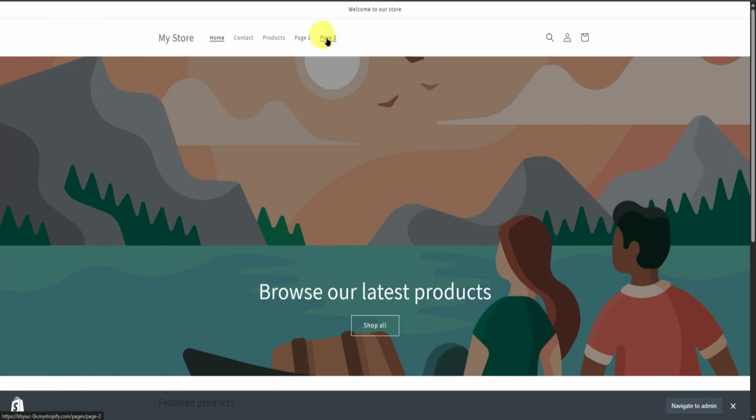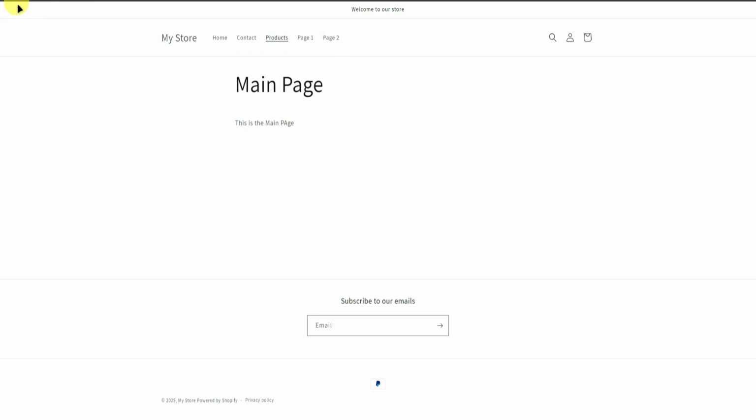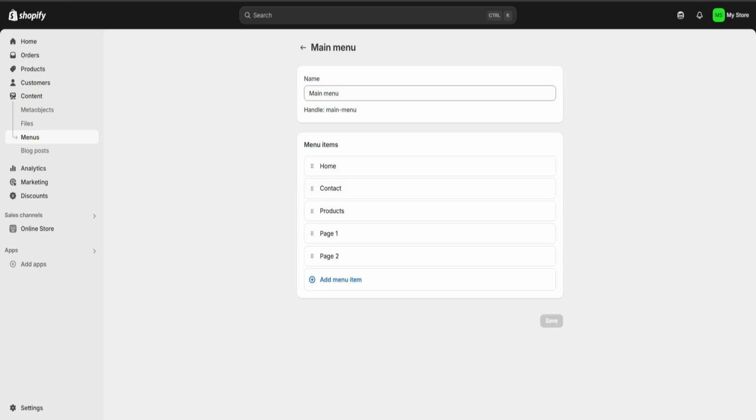So there you go. That was page 1. Let's move on to page 2. Then let's go to products. So yeah, there you go. So what we're going to do now is to make this page 1 and page 2 under one menu item. So for example, I want to add page 1 and page 2 to products.